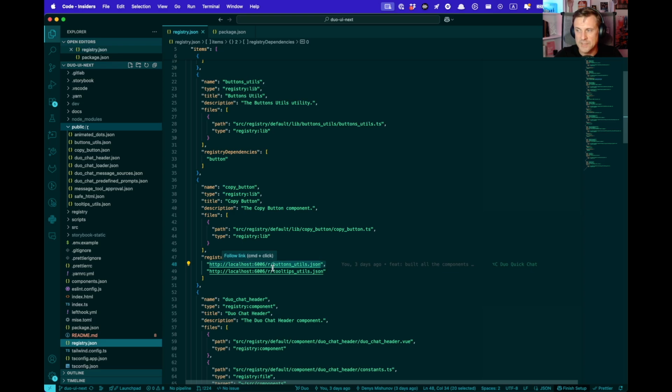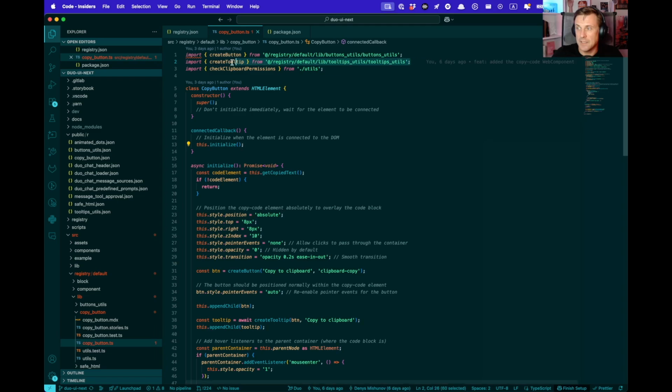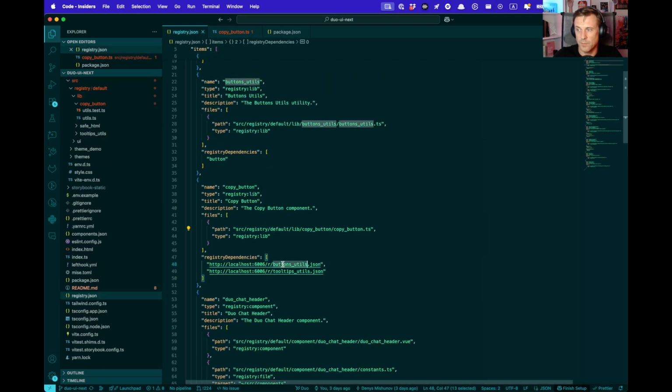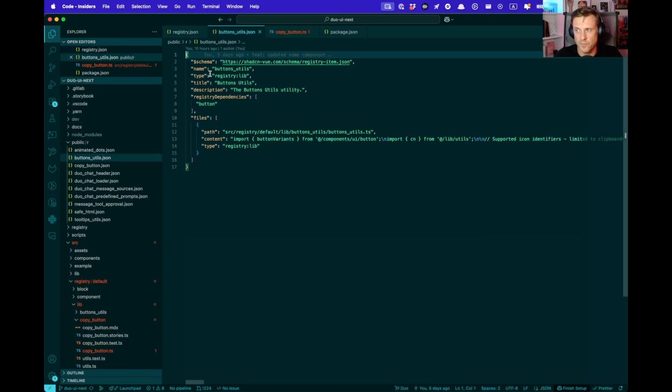So when we say that we have to add this component, actually, let's take a look at this component so that we have a better understanding. As you can see, it does import button utils and tooltips utils. And that's exactly what we need here. Button utils and tooltips utils have to be part of this component when the component gets installed. So these components are separate entries, but they have to be installed as well. And for example, for button utils, it means installing the component from this file.